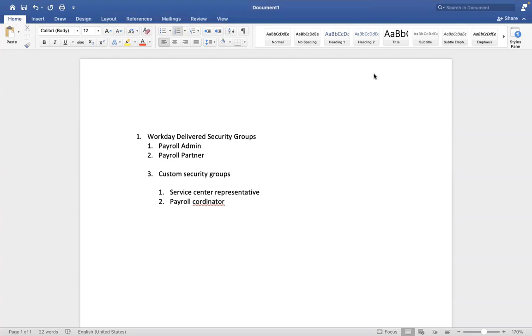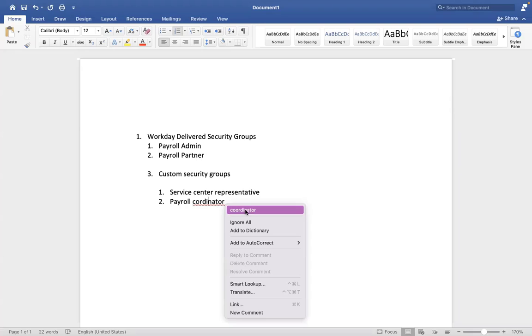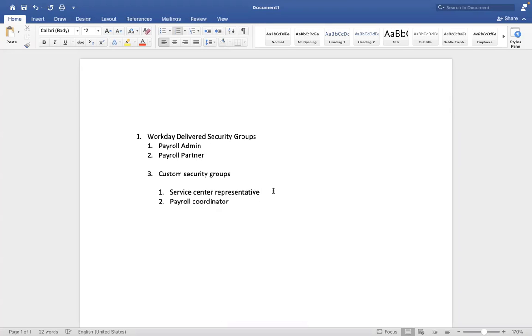So today we are going to talk about security. Let's talk about service center representative. This is a custom specific security group, which is called service center representative. What exactly will the security group do?